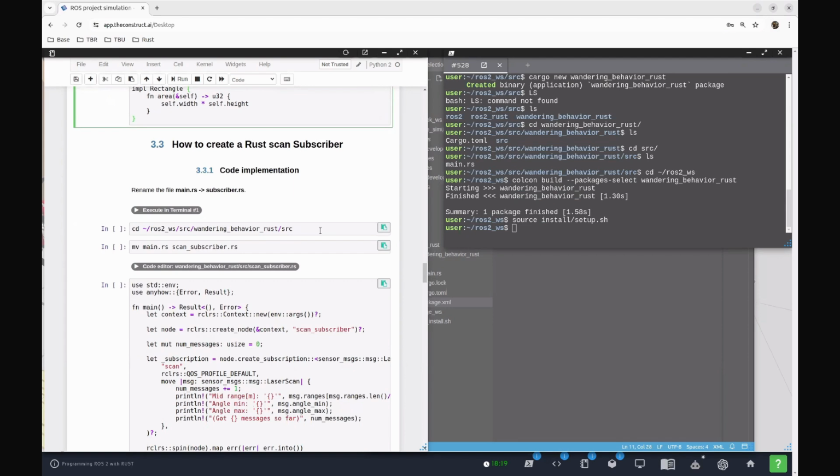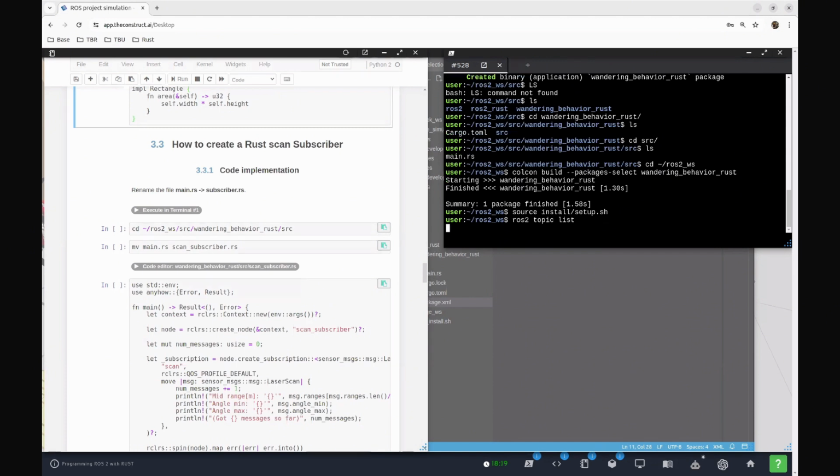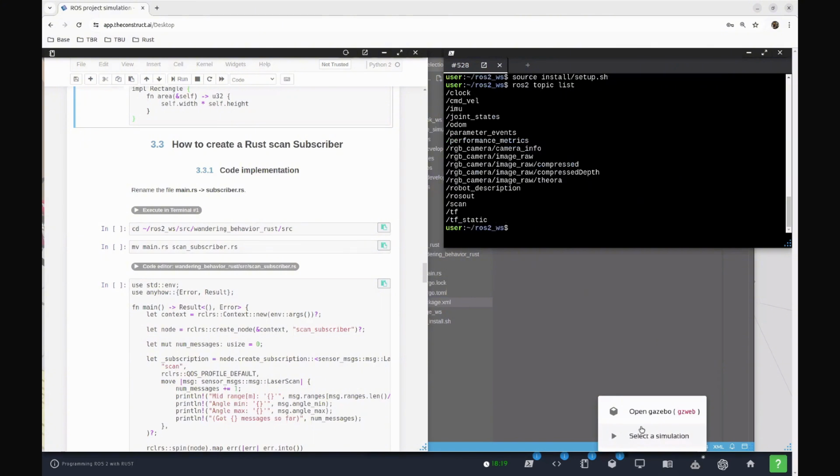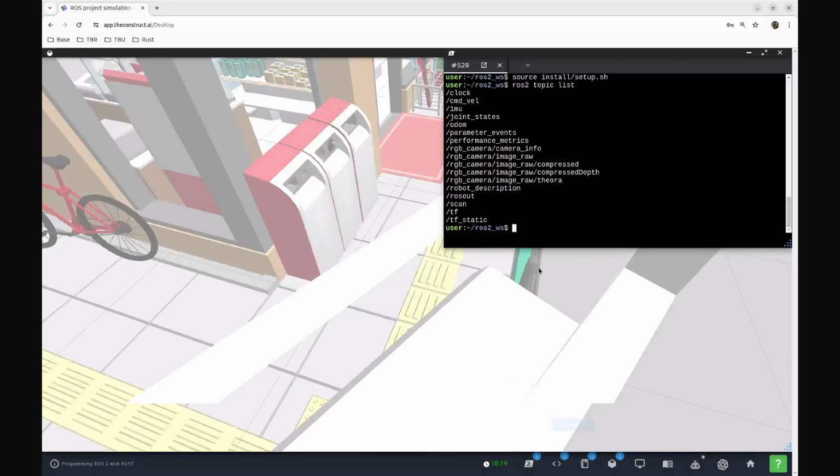So, how to create a ROS scan subscriber. What we're going to do now is open the terminal again, and we're going to connect with the current robot that we have here. And we're going to see which topics this robot has.